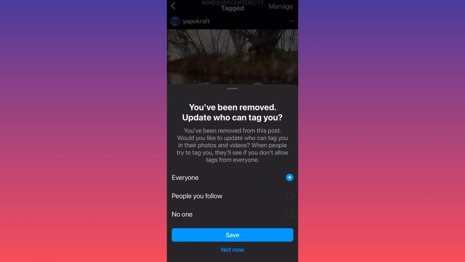And when you select that, you're going to get this small notification from Instagram, and you're going to get confirmation that you have been removed. And they advise you on who can actually tag you in the future. Do you want to change the settings? Everyone, people you follow, or no one? It's all up to you. This time I prefer to be tagged by people I follow.